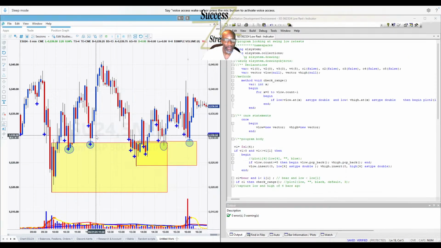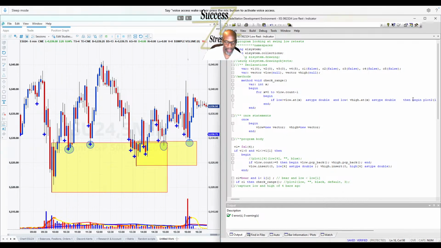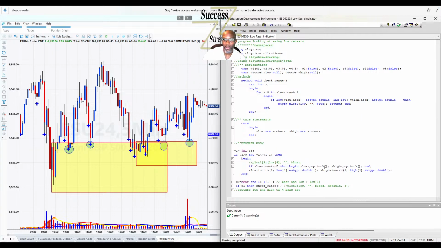Okay, so let's come back here. All right, so even though we plotted this, remember, just like back here in the main body, when we plotted this one down here, this was telling us 4 bars ago, because we had a new swing and we needed to know where the swing was from 4 bars ago. So let's do this.